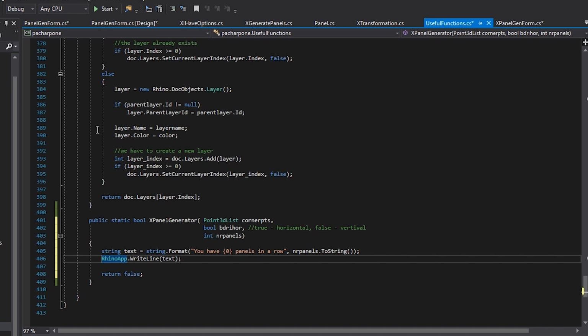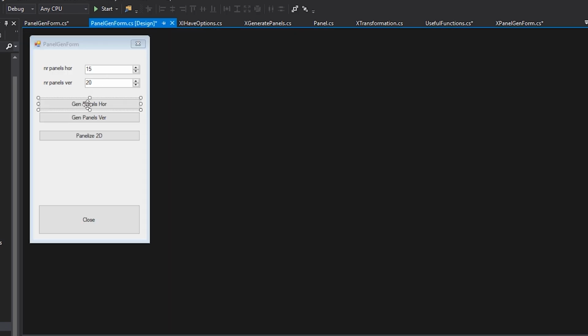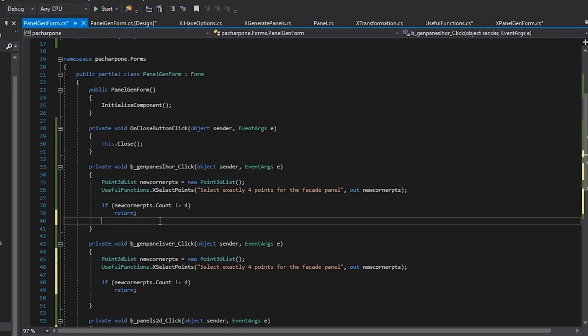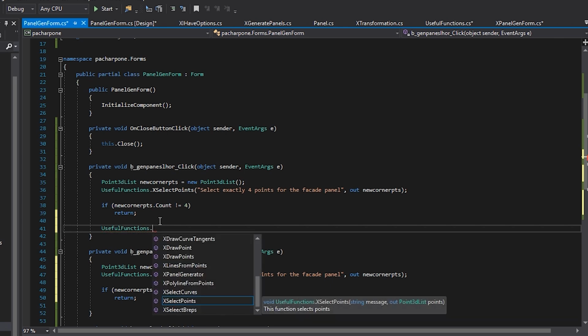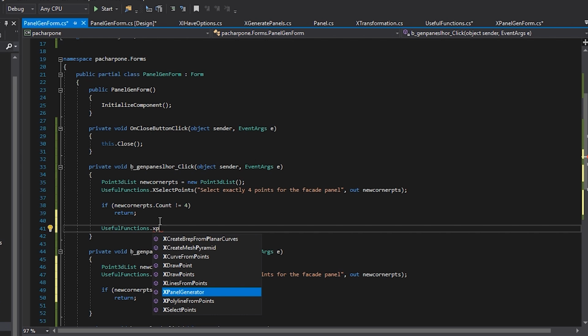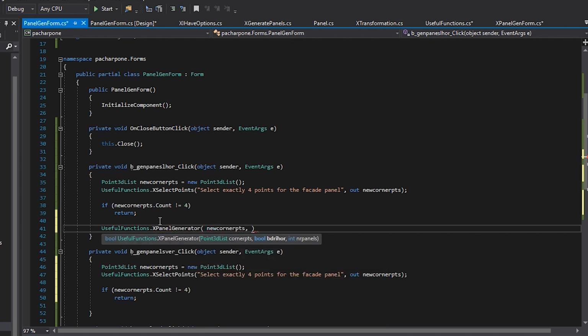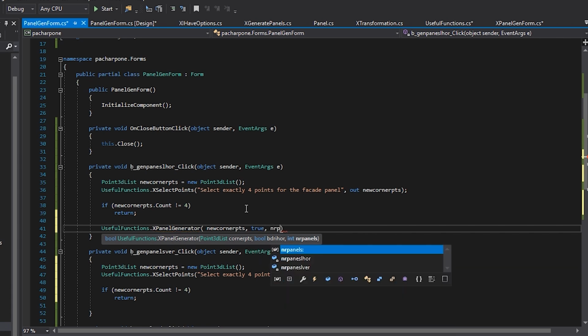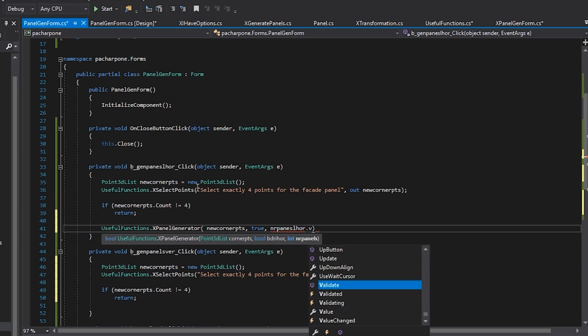So, okay, now let's call our function. If you have trouble finding your method, you can simply go to your form, double click on it, and you can just use the useful function class to call its static method called xPanelGenerator. We will pass it the new corner points that the user just selected. We will pass true because we want to generate them horizontally. Now we're in this horizontal click event, and what we want to pass is the number of panels. Now if you remember, number of panels horizontal, that's what we want to pass in this horizontal event, and we want to pass its value.